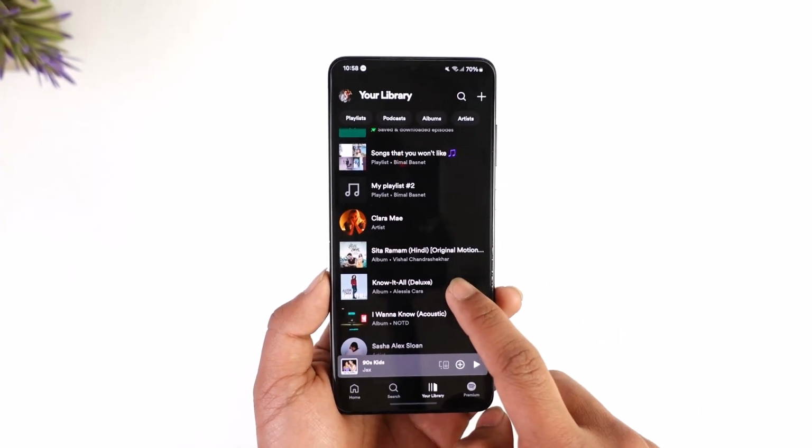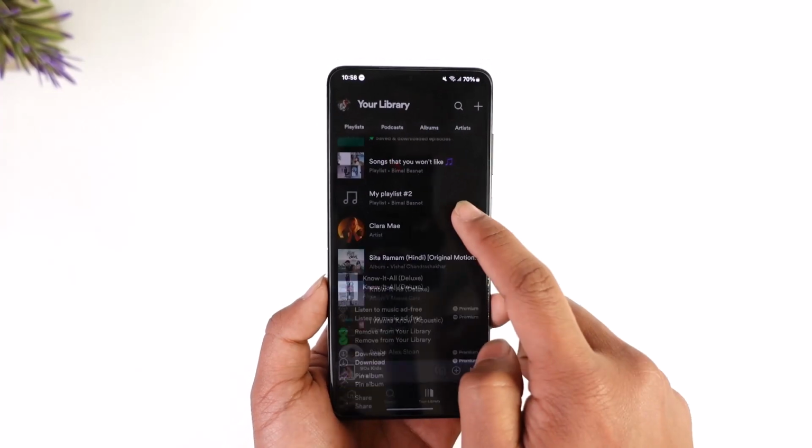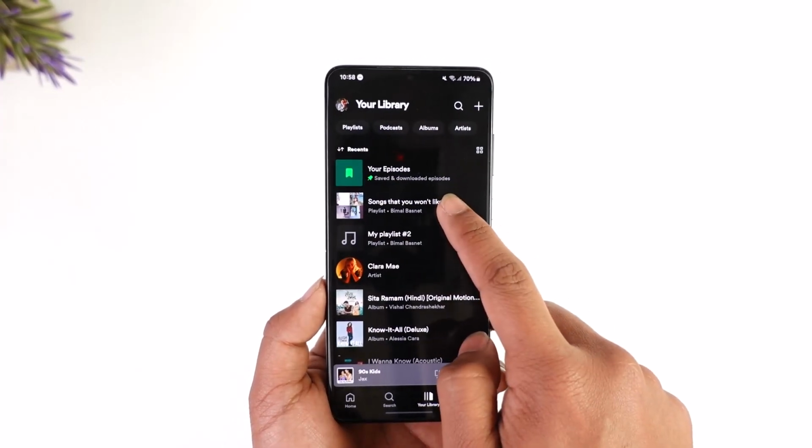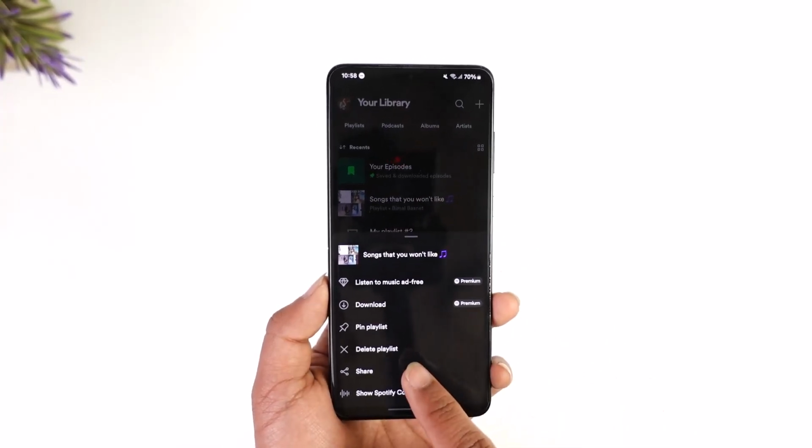So you can just long press on the playlist that you would like to delete and then just tap on the delete option. So let's say this is the playlist. I can long press on the playlist and then tap the delete playlist option here.